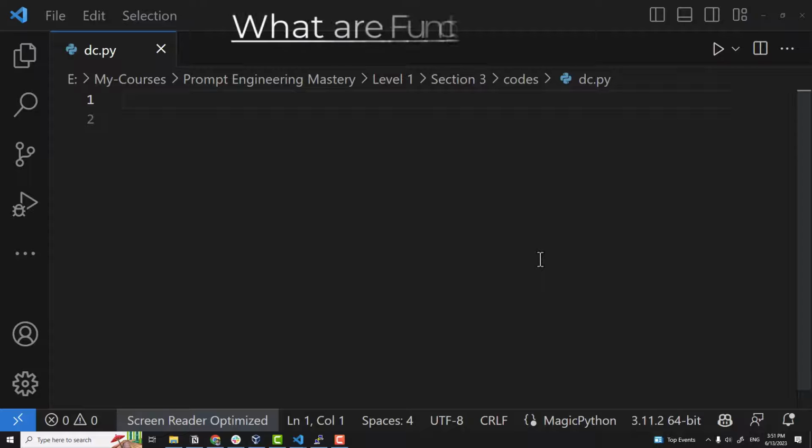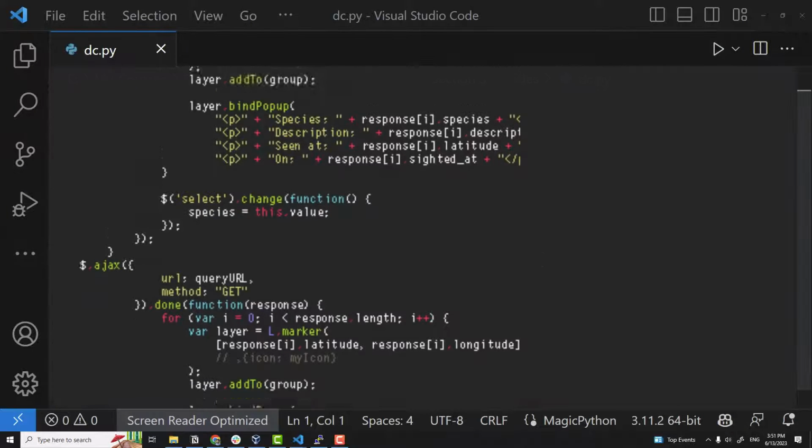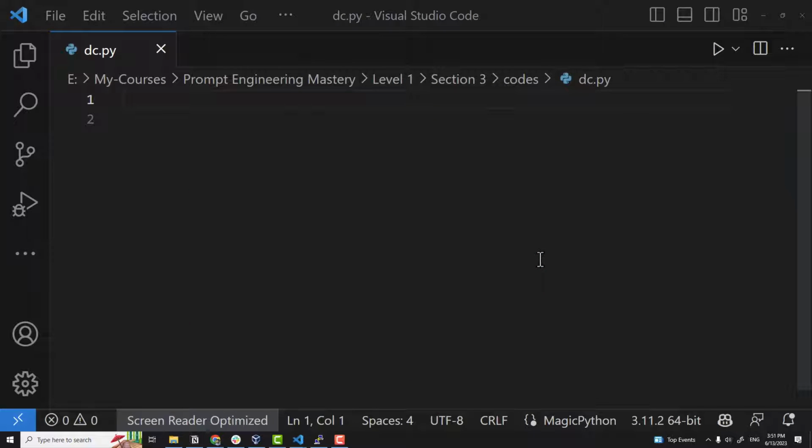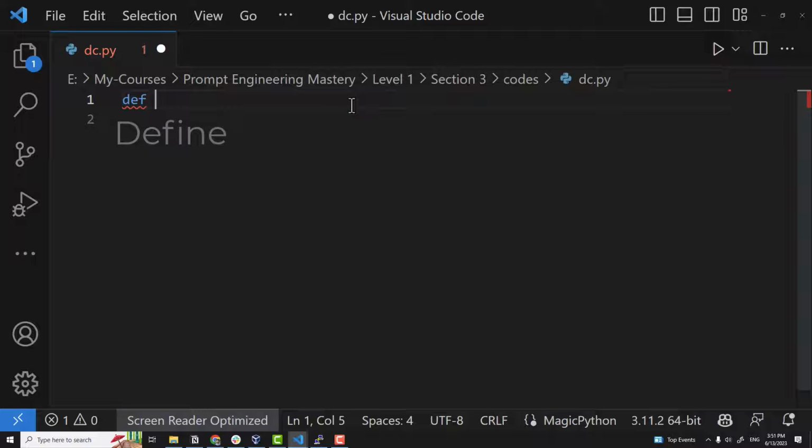So what are functions? Simply, it's like a piece of code that you create and you can use and call whenever you want in the application. Let's see an example. How to create a function? We say def, which stands for define. We are defining a function.